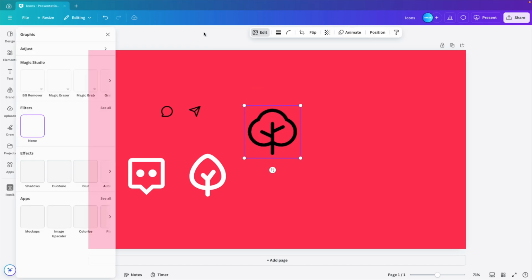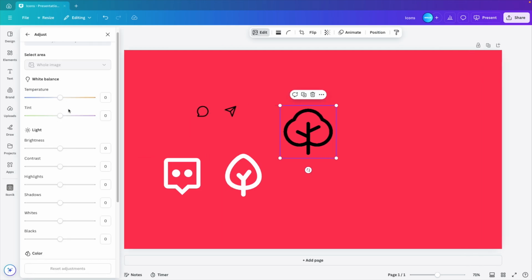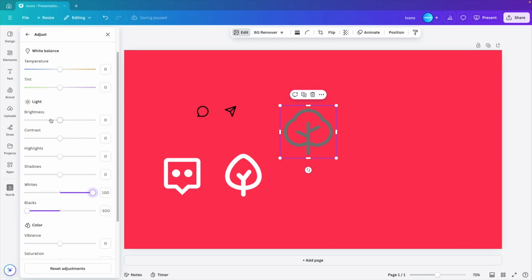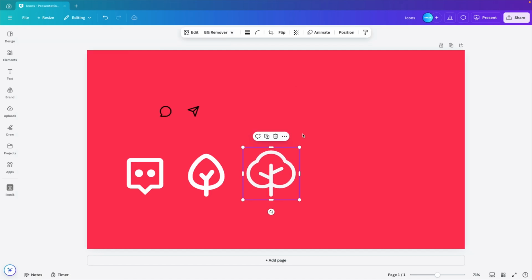But what you can do if you want to make this one white, for example, you don't have the color selection, you go to edit, you go to adjust, and here you scroll down. And in the blacks section, you turn it all the way to the left. The whites, you turn it up, and then you go to brightness and you also turn it up to 100%. Contrast, highlights, and if you do those, it will be perfectly white. So that is one thing you can do.